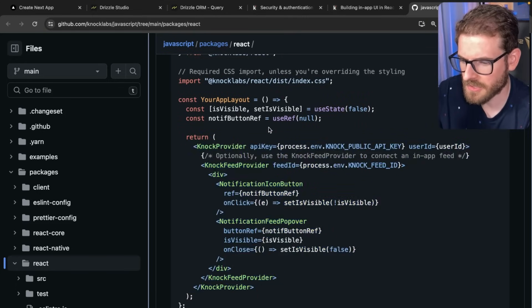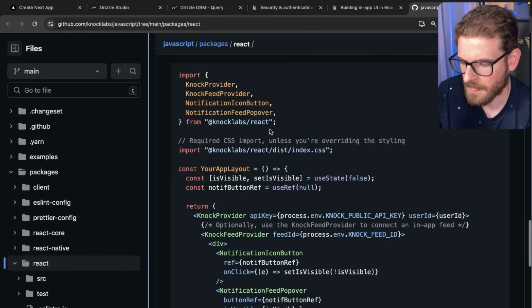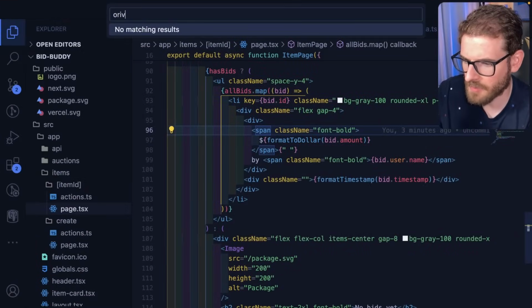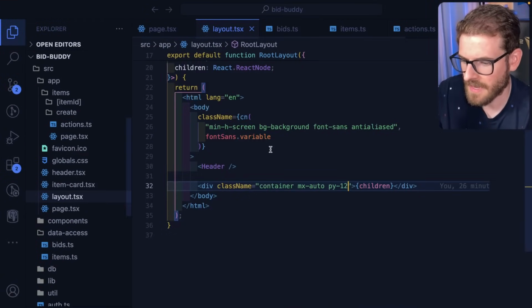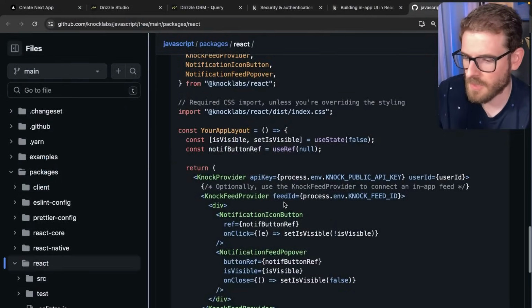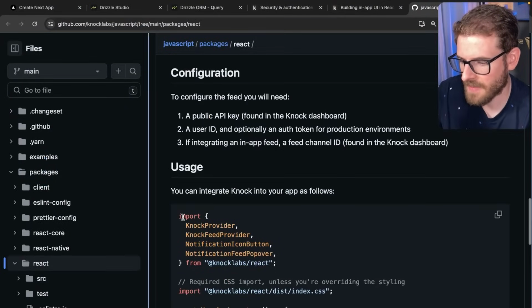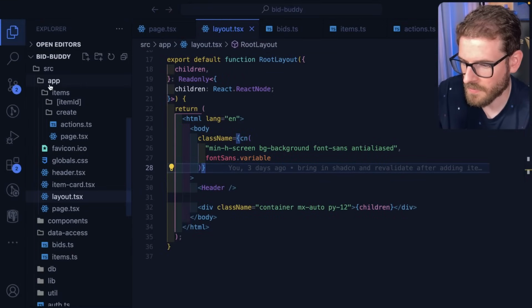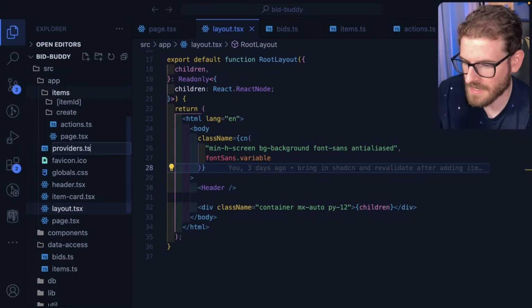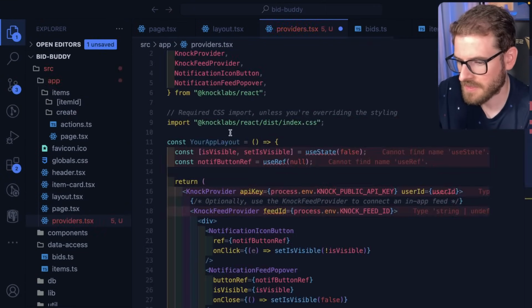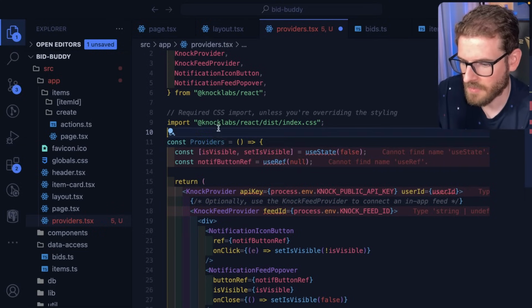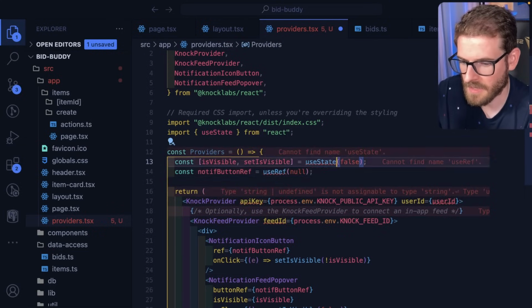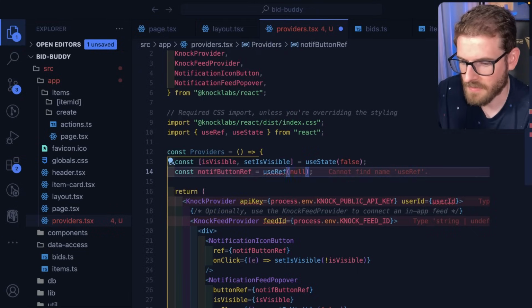That should be good. Let's just do, do we have any providers? I don't think we even have providers, do we? Let me go to layout real quick. Okay, so we don't even have any providers, so I'm actually going to grab all this code, and then I'm going to make a new file here called providers.tsx. I'm going to paste this in, and I'm going to say providers here, and we're going to bring in this useRef and useState.